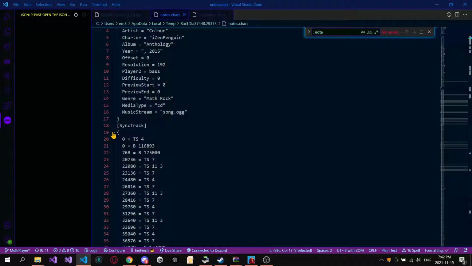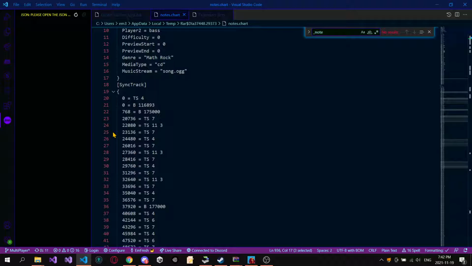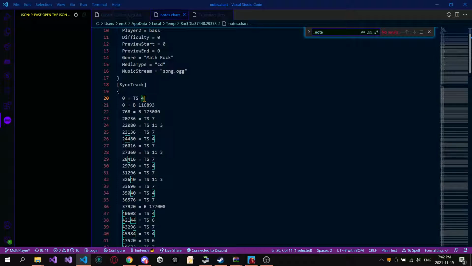some sync track stuff. I'm pretty sure this information is how fast or slow the song is playing at any given time. So TS here just stands for time signature. And 4 just means it's 4/4 time, which is 4 beats for every bar.